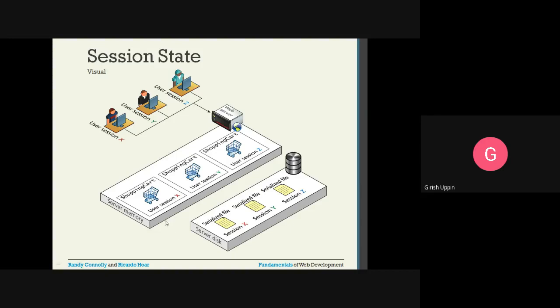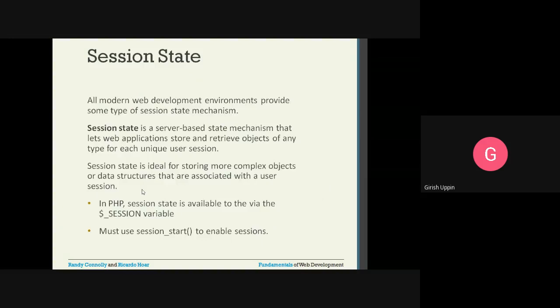Now once we have these sessions, we can easily understand what the changes in the state are, for example, changes in the shopping cart, and accordingly, whatever the user actions we get, the server can provide an appropriate response. All modern web development environments provide some type of session state mechanism. Session state is a server-based state mechanism that lets web applications store and retrieve objects of any type for each unique user session.